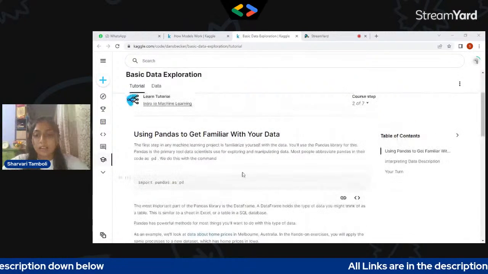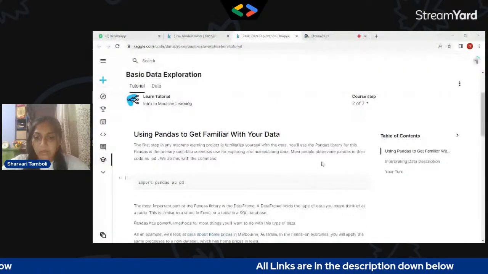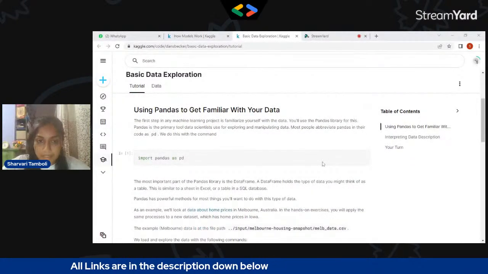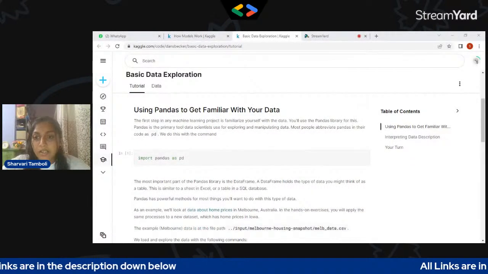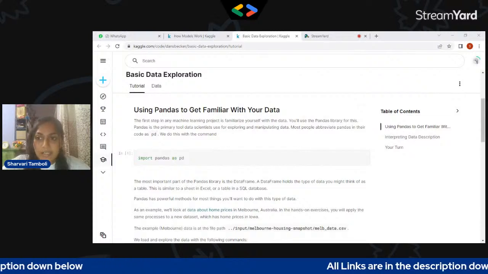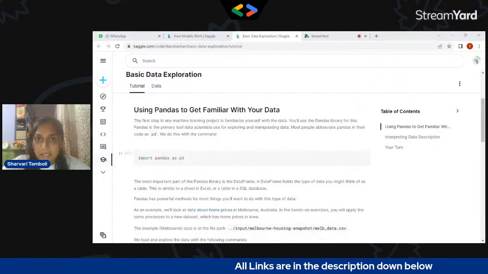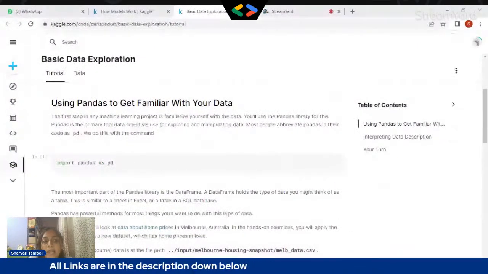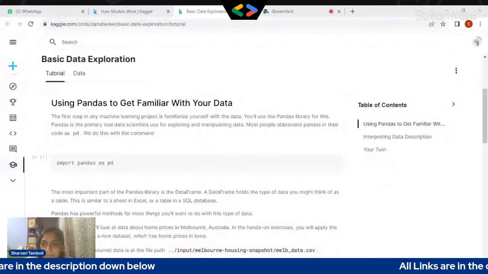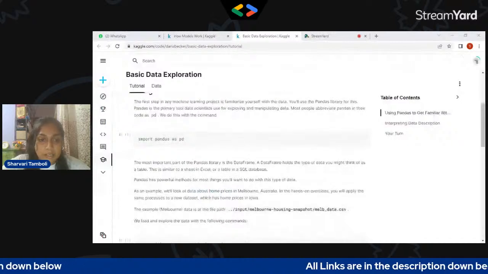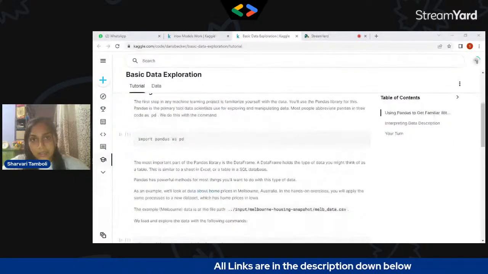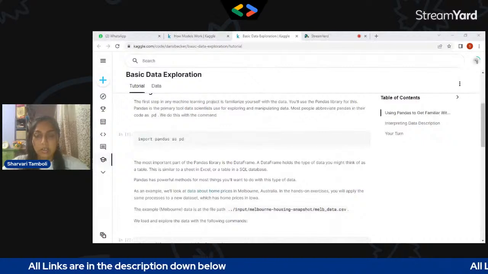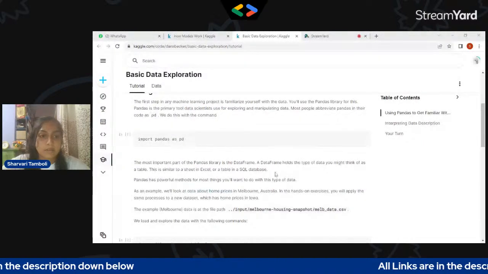So in this, everyone would be familiar with the Pandas library, right? It is a very helpful and useful library in Python, which is used for working with data sets. It has functions for analyzing, cleaning, exploring and manipulating data. Most people abbreviate it as pd while importing. Pandas consists of an important part, that is the DataFrame. So what is a DataFrame? It is nothing but a two-dimensional data structure, just like tables with rows and columns.